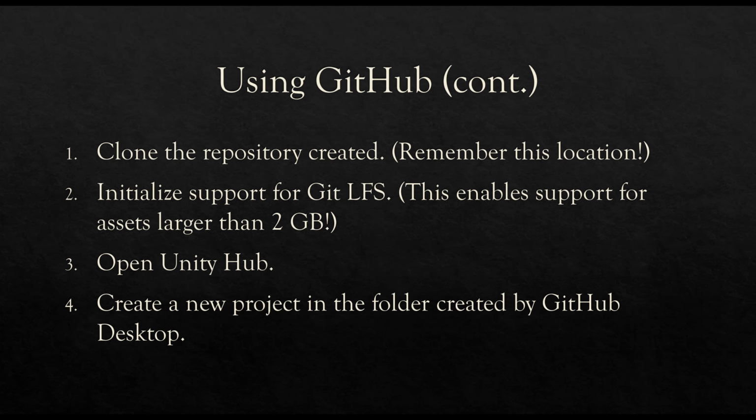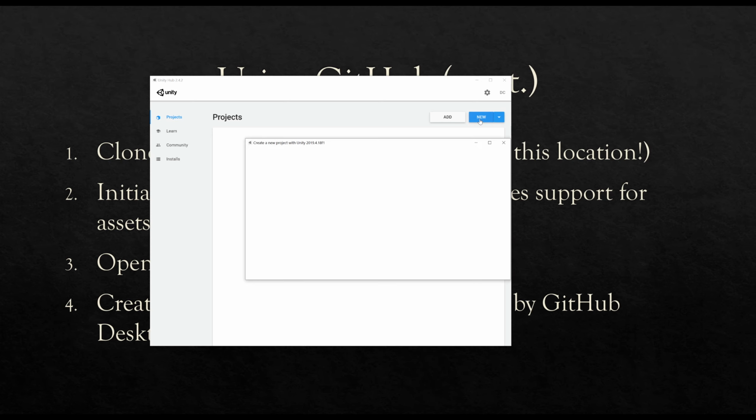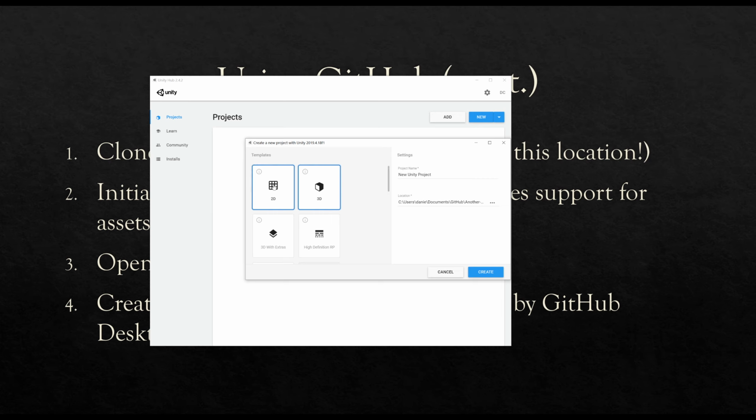Finally, we want to move over to the Unity Hub. And then step 4 was to create a new project in the folder created by GitHub Desktop. So let's move over to Unity Hub next. I already have Unity Hub open right here. I'm going to click on New, create a new project. And I could create 2D or 3D or use any of the existing templates. I'm going to go ahead and just click on 2D for right now.